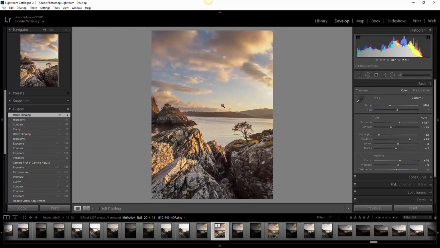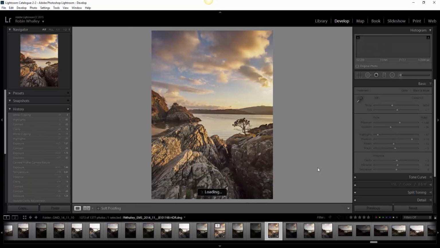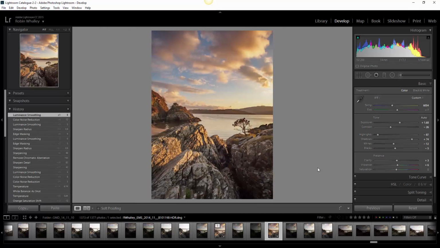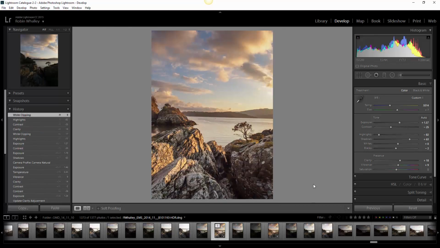Now at this point, if I wanted to do more, I could take that into something like Nik Viveza, and I could really go to town on it and produce something that looks a little bit more natural maybe, or more of an impact such as this one that I did earlier. So there you go, that's how you can create HDR in Lightroom.